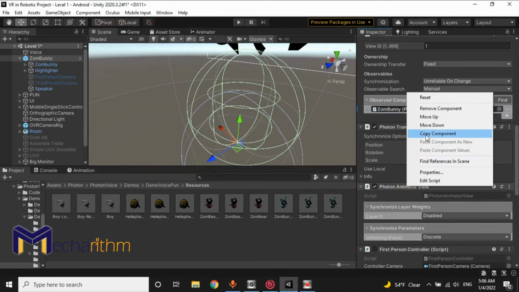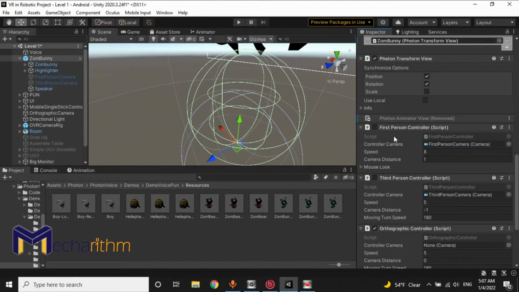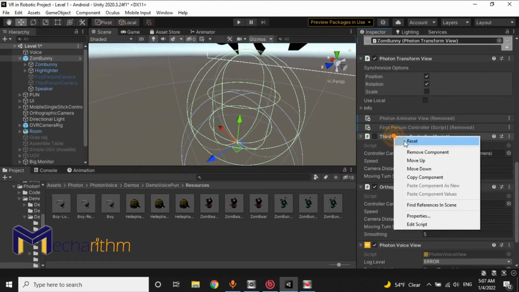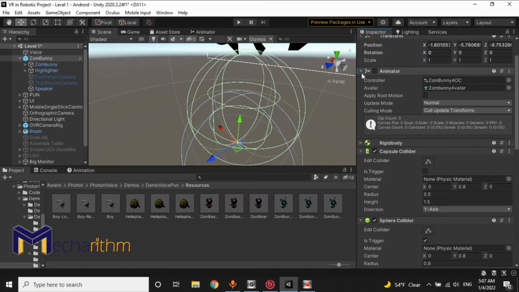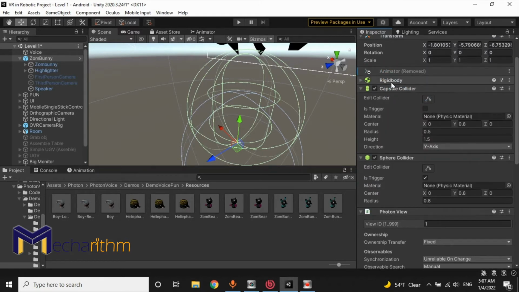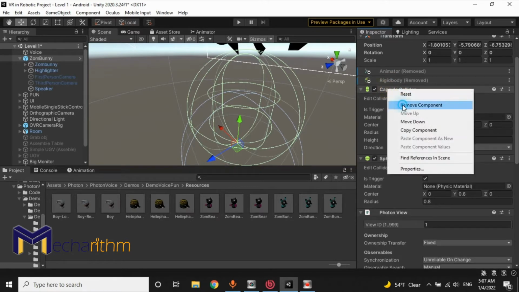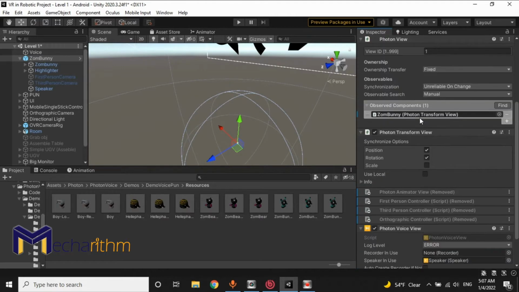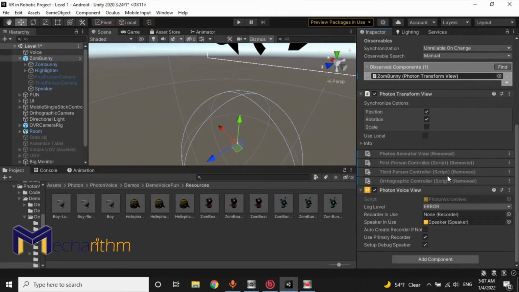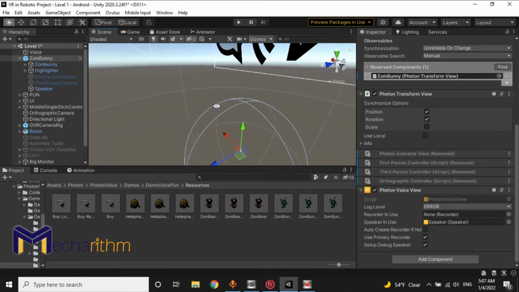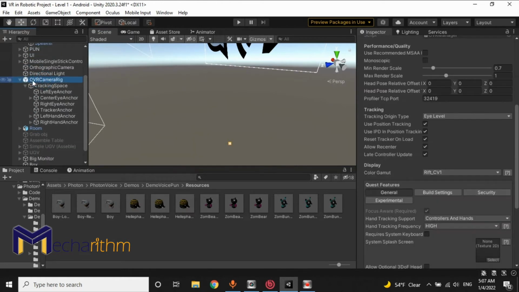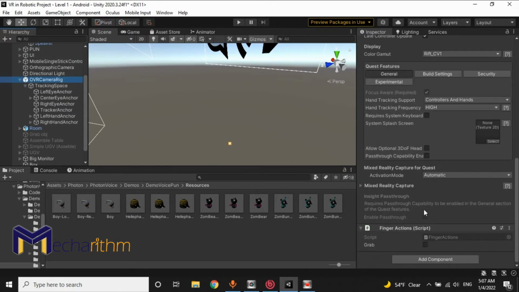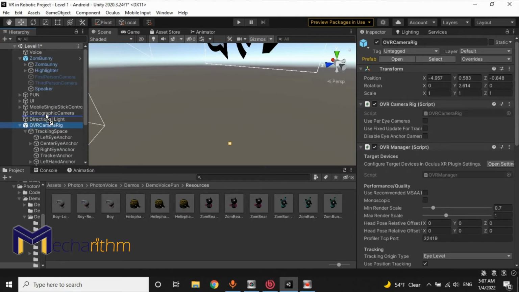Oh, sorry. Okay. And also, I don't need to have the first person controller, third person controller, or orthographic controller. I don't need them. Okay. So the rigidbody, the colliders. Yeah. The only things are Photon View and Photon Transform View. And also I have to add my OVR camera rig to this one, as a child of Zombani. It is my head.